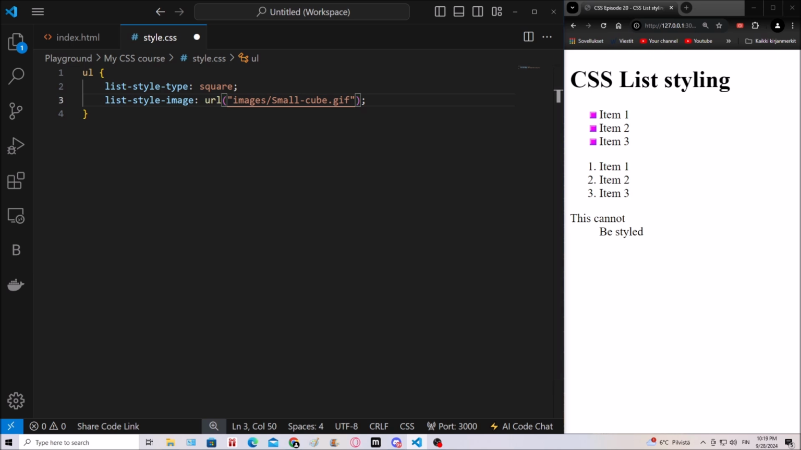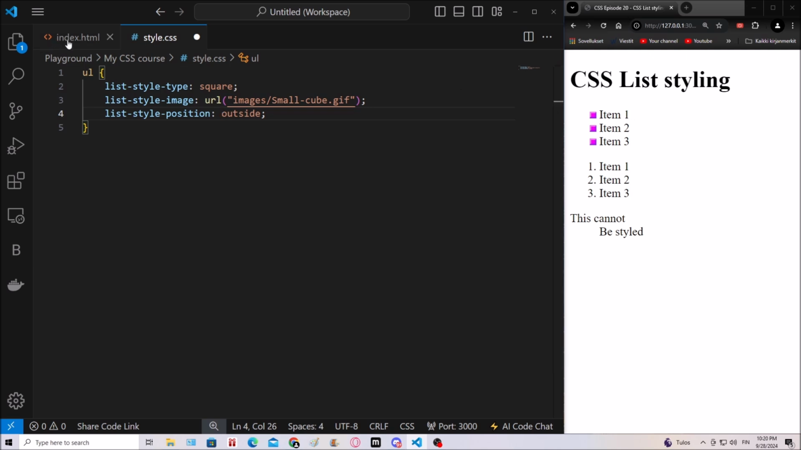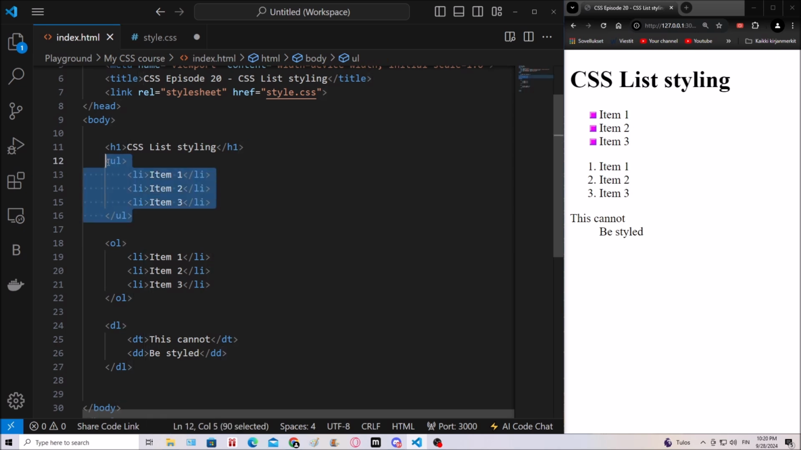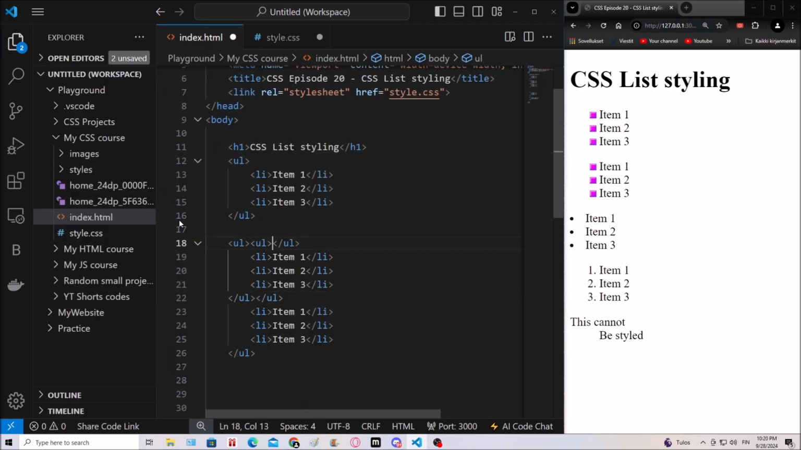Alright, then we have the list-style-position. So we can set this one to be, for example, outside. Now nothing seems to have changed. However, there has been a change. I'm gonna show it to you by creating a copy of this. I'm gonna paste it right over here.